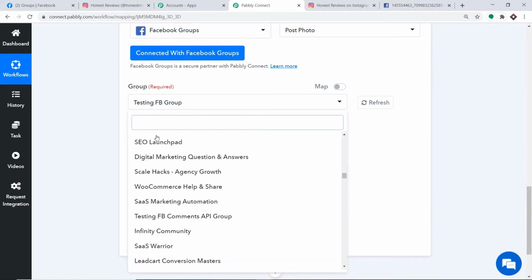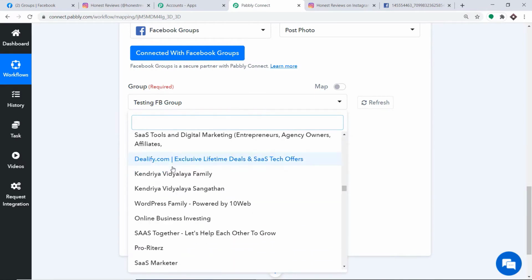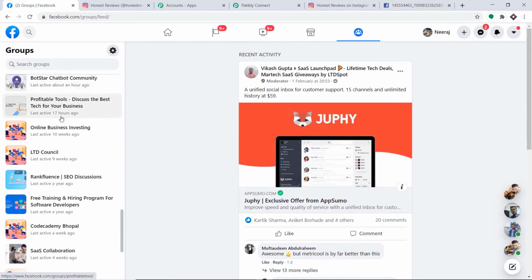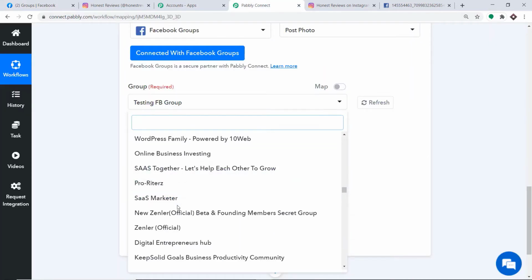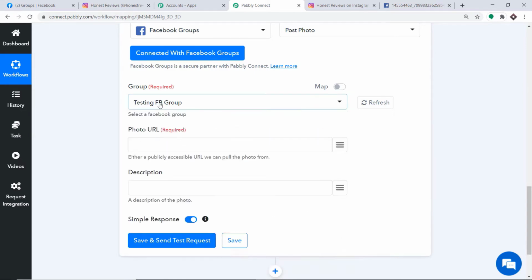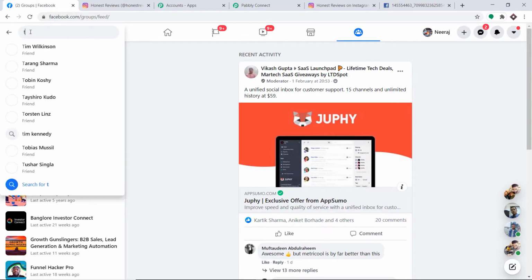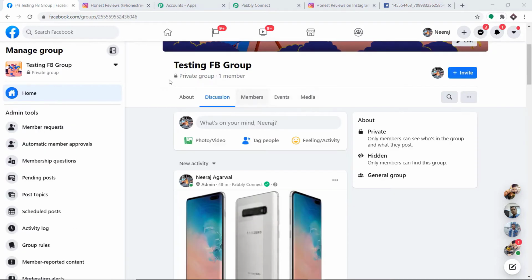When we expand this, there is a drop down, and as you can see, these are all the groups present in my Facebook account. So let me show you. These are all the groups that are present in my Facebook account. All of them present here are being reflected here because at this point, Facebook is now integrated with Pabbly Connect. So I'm going to create a photo in this particular group, testing FB group. Okay, so let me go to this group called testing FB group. This is the group we want, testing FB group.